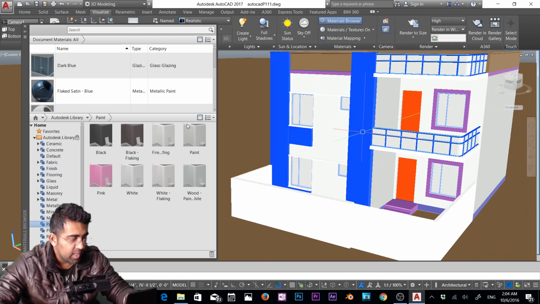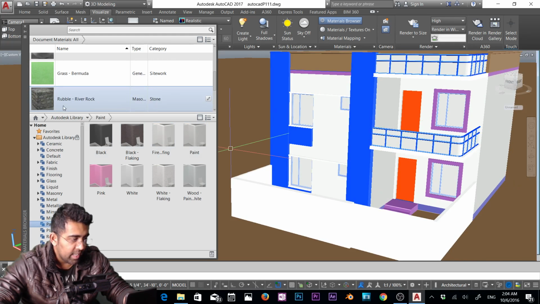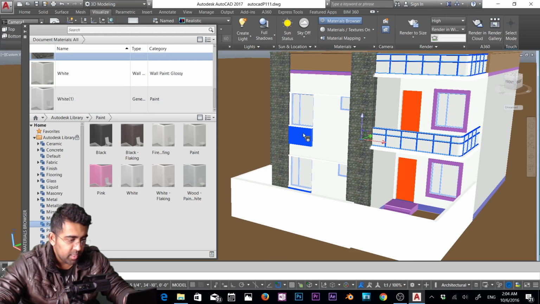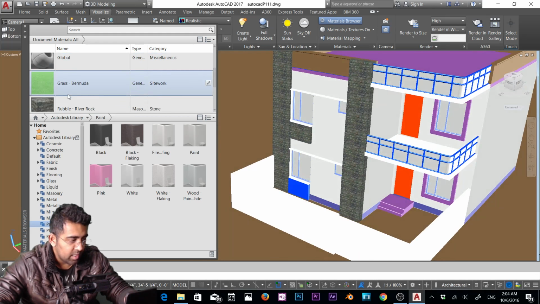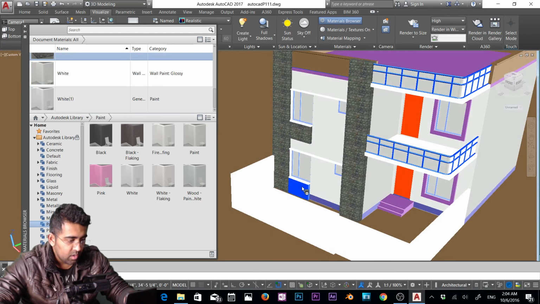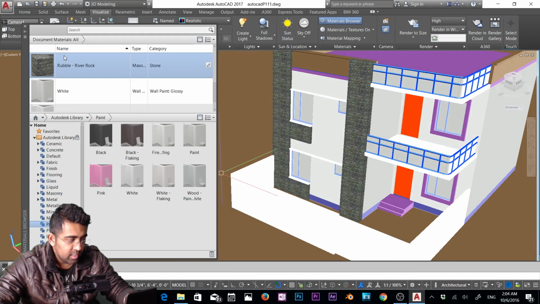Okay, so now let's apply some stone. For that, I'm gonna select here, drop it to this blue area, drop it here, and then we can just select the river rock again, drop it here, and then I'm gonna take this and drop that there too. Okay, so that's cool.